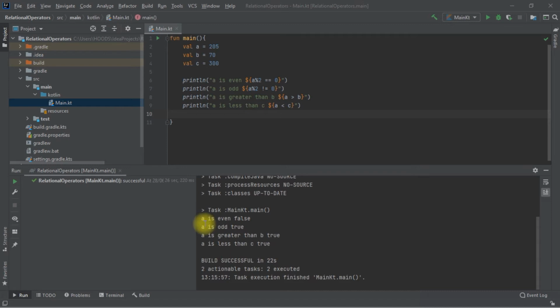Now our program has finished executing, and it has given us this answer. Is A even? This is false, because A is 205. We know this is an odd number, and A is odd. Yes, it has printed true, because here it is an odd number.